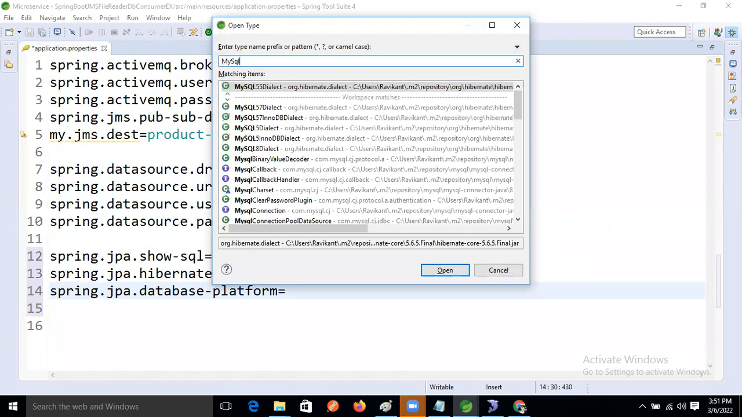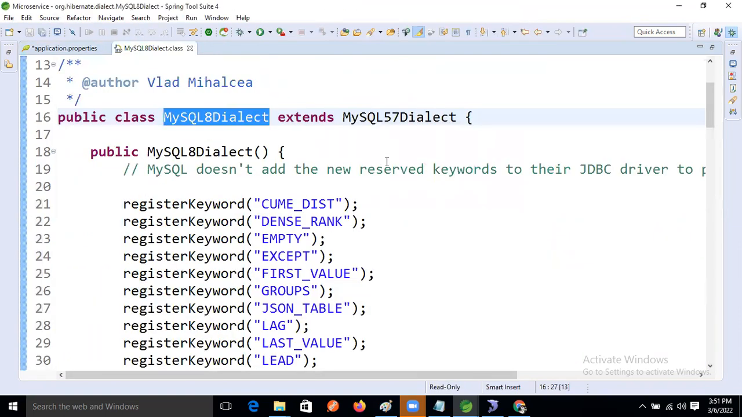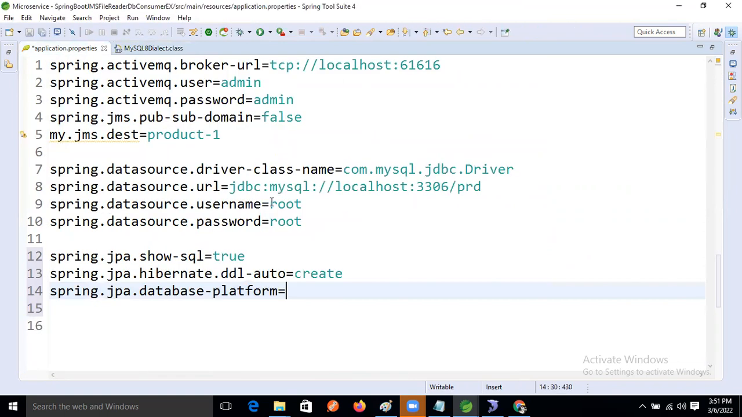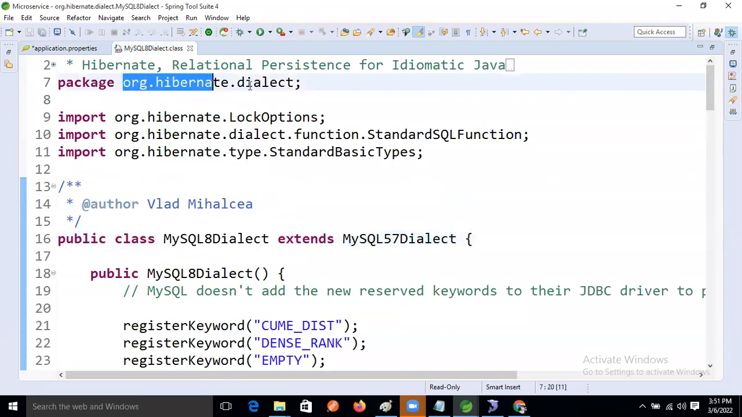MySQL 8 dialect is there. Let's check it. Yeah, 8 dialect is there. Copy this one and paste it, but we need the fully qualified name, with the package. So org.hibernate.dialect, right? Org.hibernate.dialect.